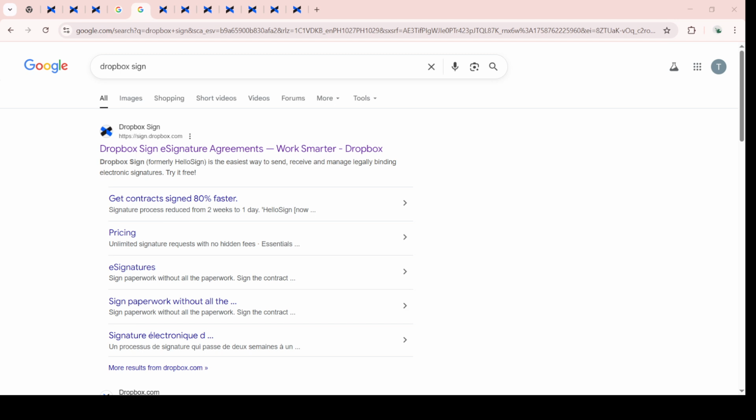First things first, open up your preferred web browser. Whether you're using Chrome, Firefox, Safari, or another, it doesn't matter. This method works with all of them. In the search bar, type in Dropbox Sign and hit Enter. This will bring up a list of search results, and you'll want to click on the official Dropbox Sign link to take you to their homepage.